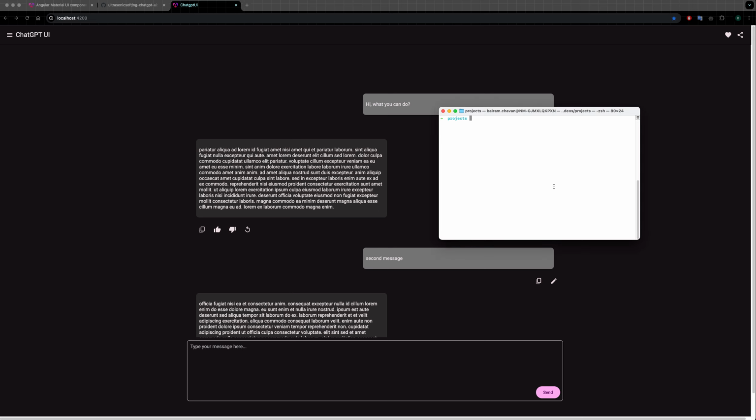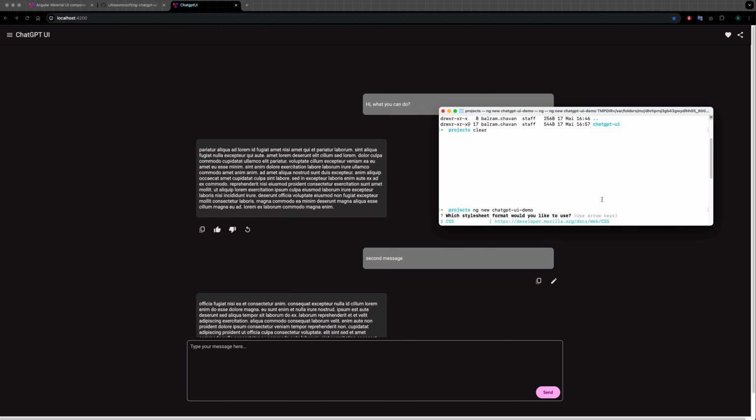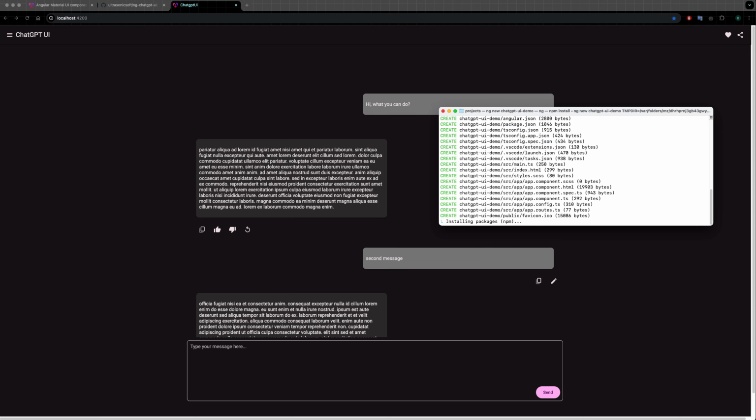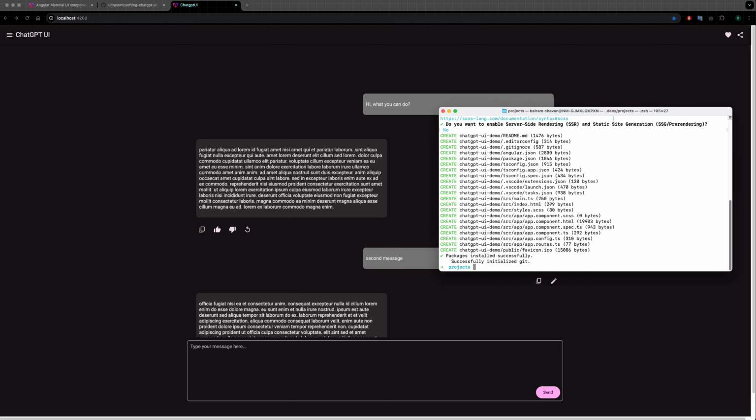So we will create a project first. I will use the command ng new chatgpt-ui-demo. And let me increase the font size. I would like to go with SASS styling. I do not want server-side rendering. And let it install the packages. I will just pause here. Okay, so we have our application generated and the npm packages installed.